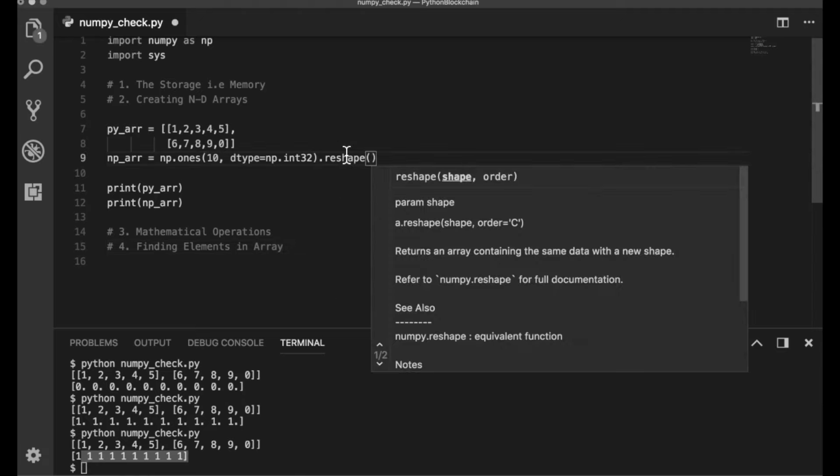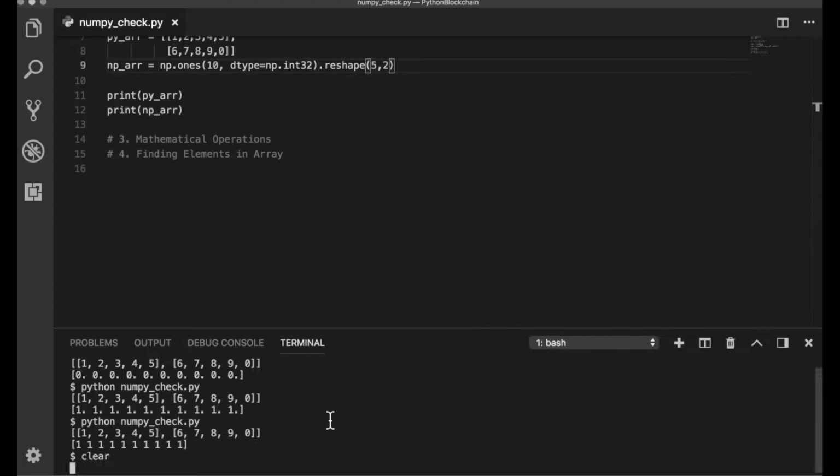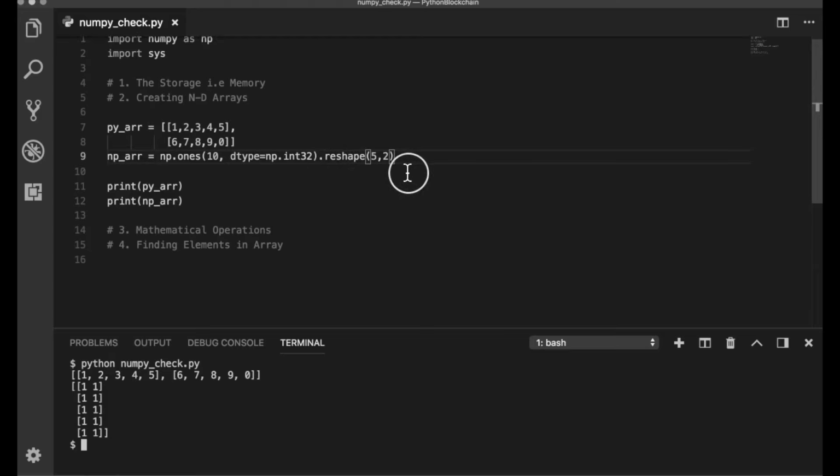I can reshape it at 10 numbers as 5 2, and if you go ahead and print it, you can see there is a 5 row 2 column. Okay, we can change it like this. So zeros and ones are very useful in creating so-called sparse or dense matrix, which is used for various calculations in graph theory, and that's why these functions are extremely important.